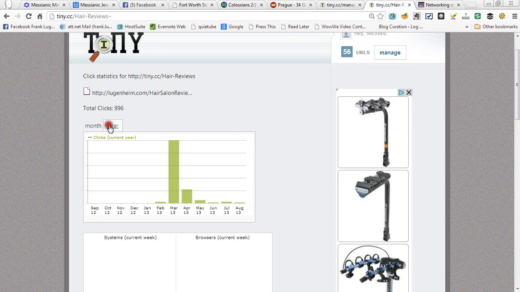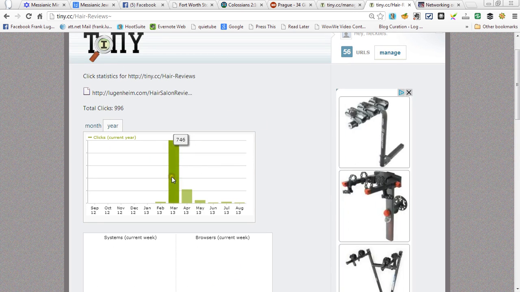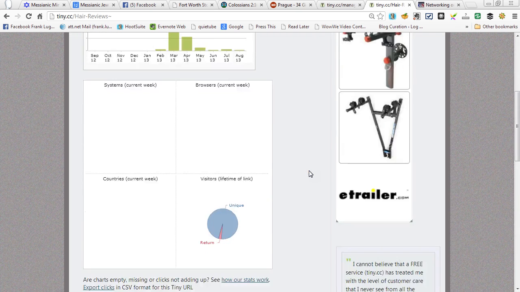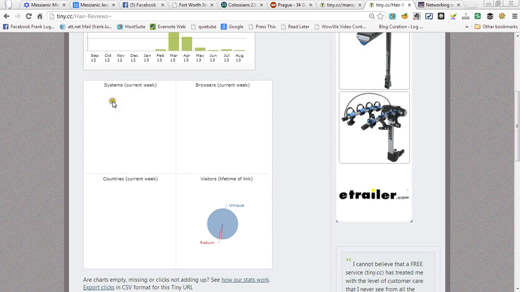Then if you look at it over a year period, again, you can see in March that 746 of those 900 were done in that 1 month when we were really featuring it. But it's got some stats down here too. This will show you, though I don't have one that I've recently created that's got some activity in it, anyways, it'll show you over the last week the systems that use that URL.